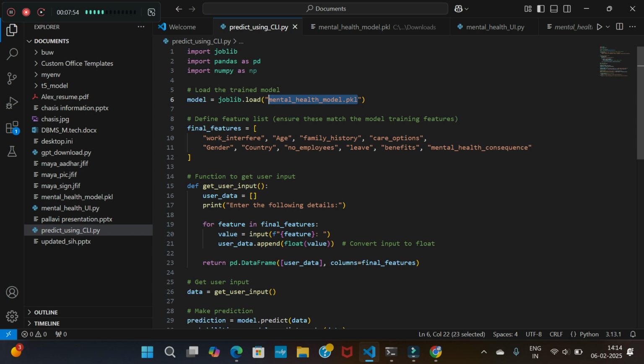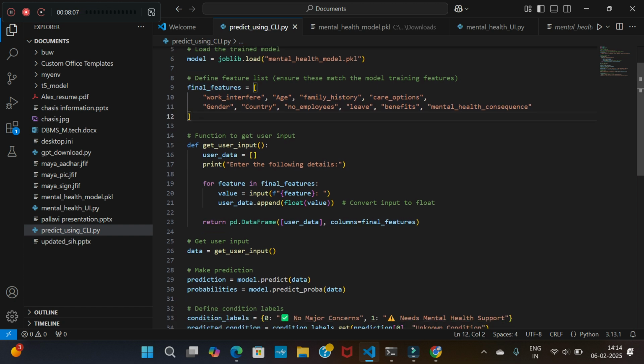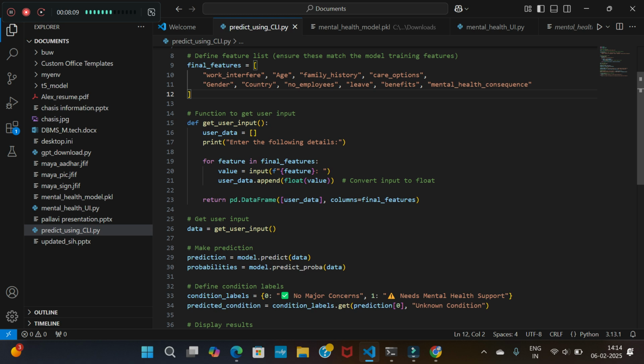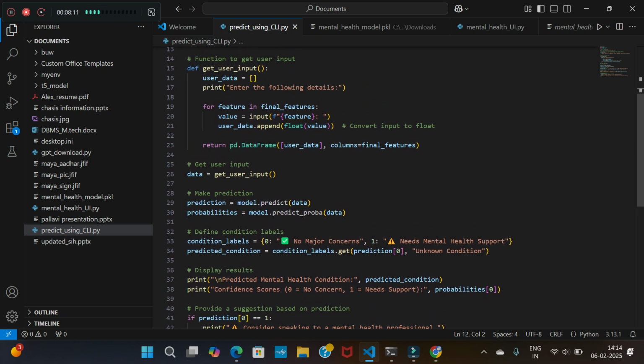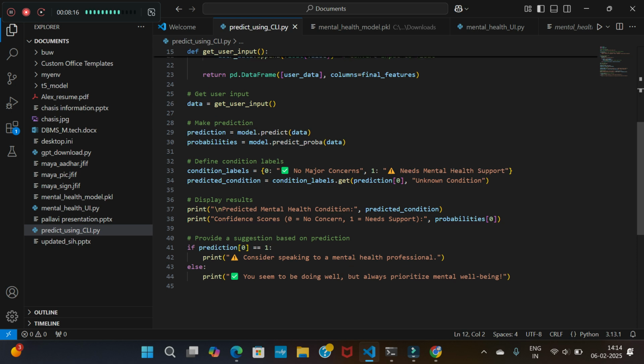So we have loaded that mental health model, which is the saved model, and we know the final features are all these things. As this is only testing using CLI, I haven't mentioned a lot of options here. You can see most of the options in the UI, as it will be very user friendly to understand.